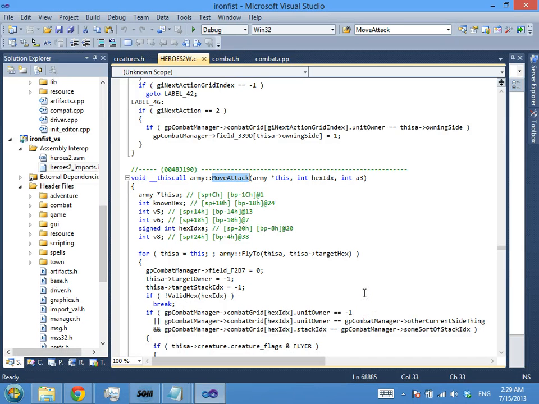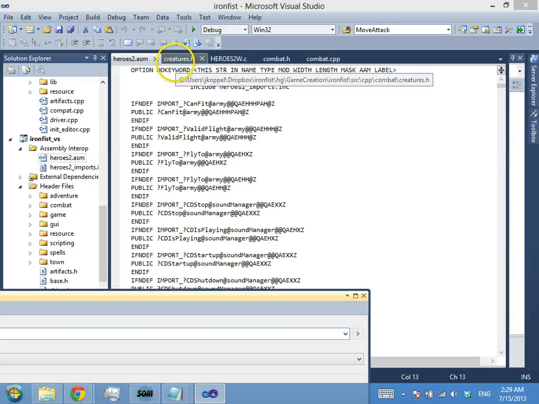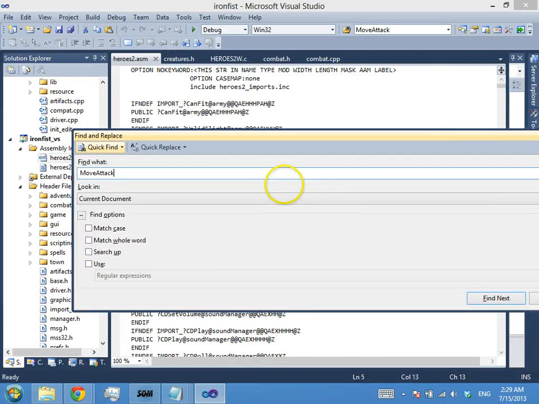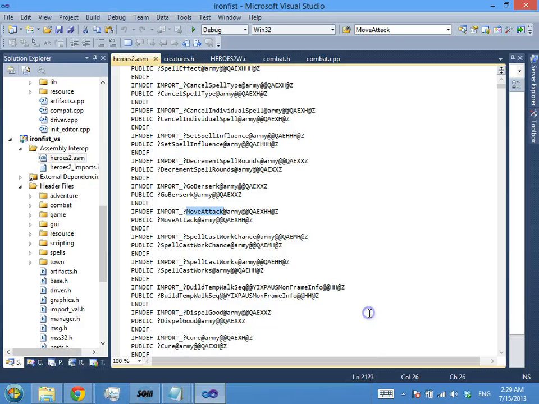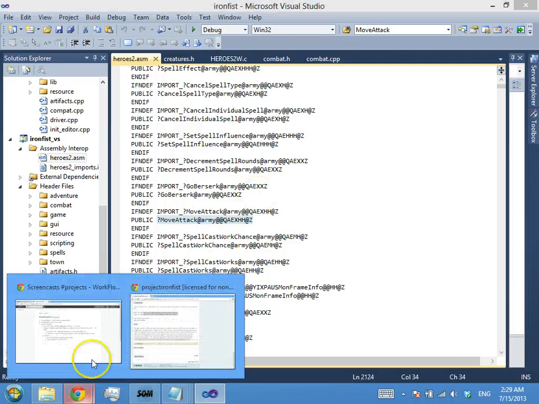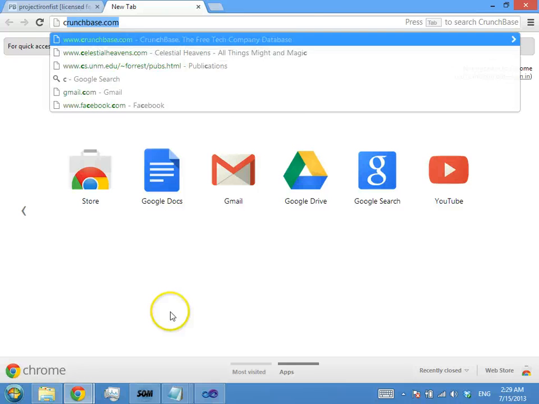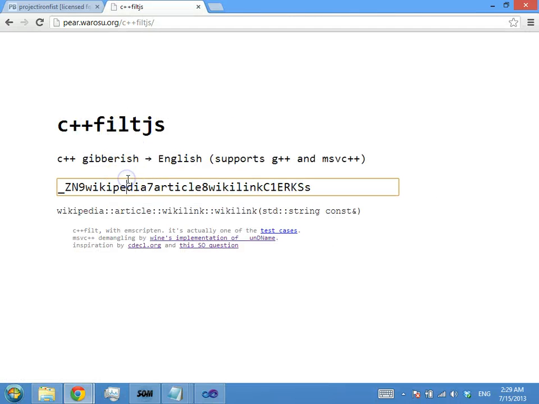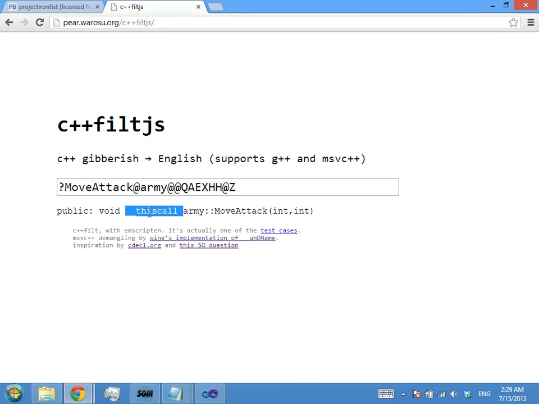Now, for the next step, we will want what's called the mangled name of this method. We'll take a peek at this file, which contains a special disassembly of the original game, and find move attack within it. As we can see here, the mangled name is ?@. But we can go to this friendly website called C++Filt.js, and it will tell us that that mangled name corresponds to the declaration of void army move attack with public visibility and the default this call calling convention.